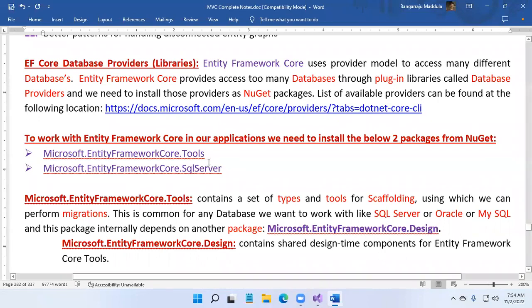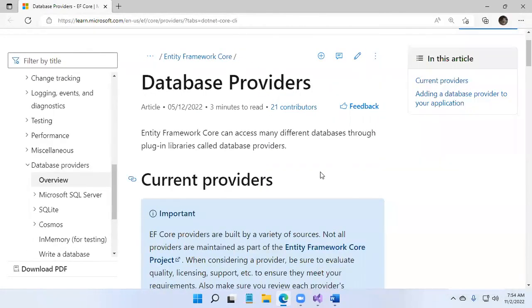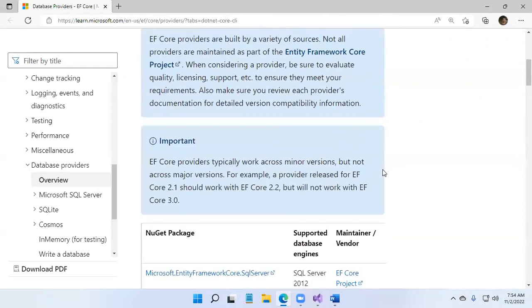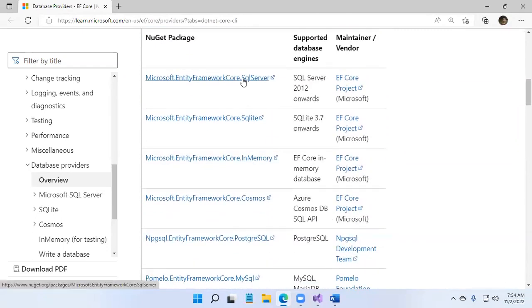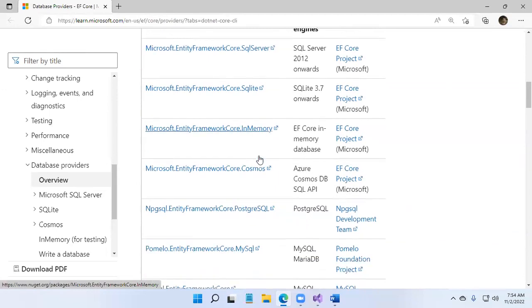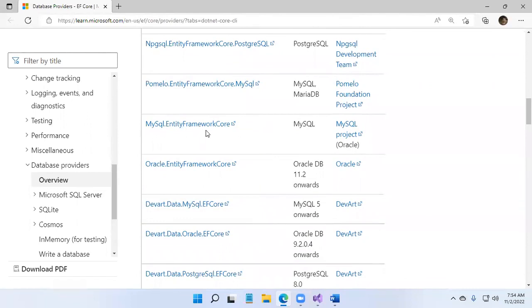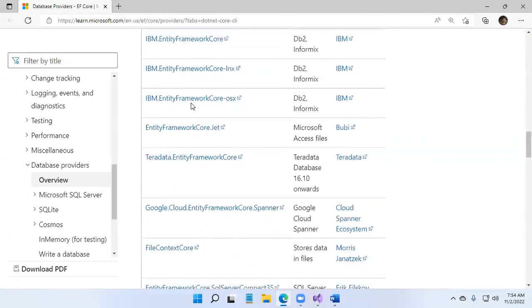And here is the link to see what databases are supported for EF Core. So go there and open that. In this, you can see database providers. Entity Framework Core can access many different databases through plugin libraries called database providers. And you can see these are all the plugins we have. This is for SQL Server, SQLite, in-memory database, Cosmos, PostgreSQL, MySQL, Oracle. So you have various different providers listed here.